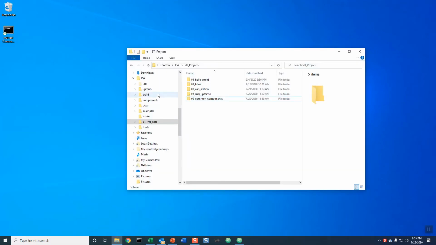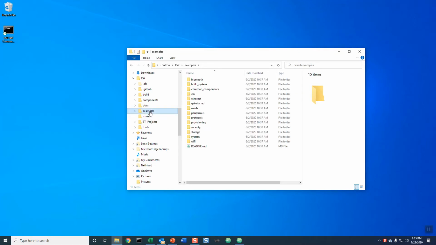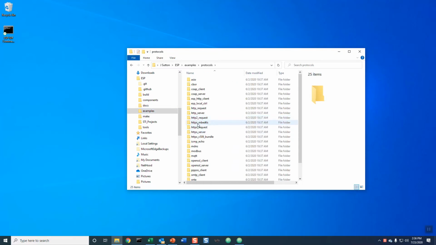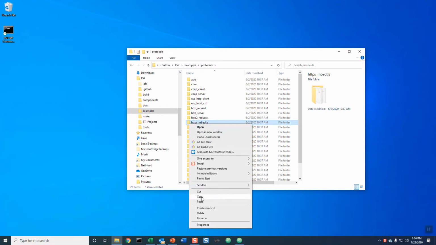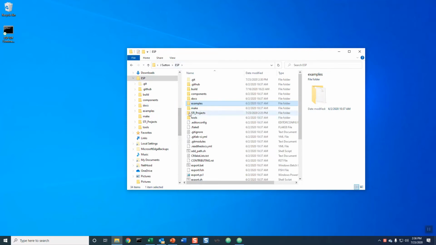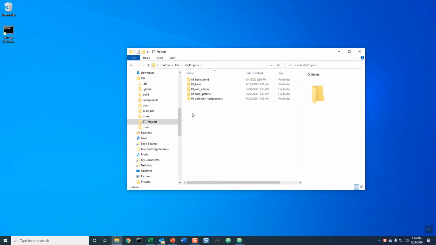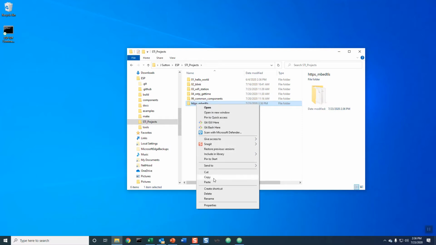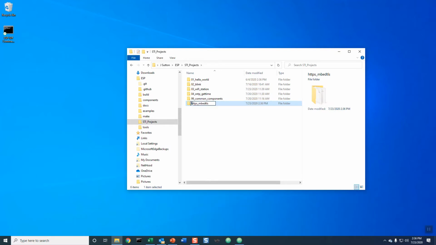We're going to start with the example configuration in the Espressif examples folder. Under protocols, there's an HTTPS mbedTLS example. I'm going to copy that, and we're going to paste that into STI projects, and keep it in order, and that'll be 05 underscore.